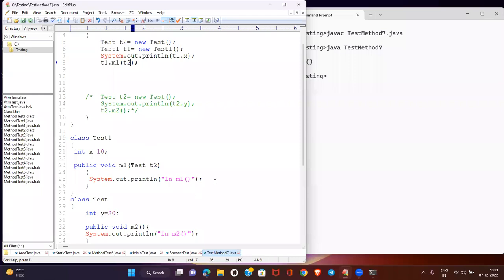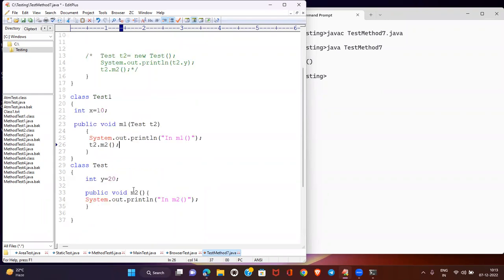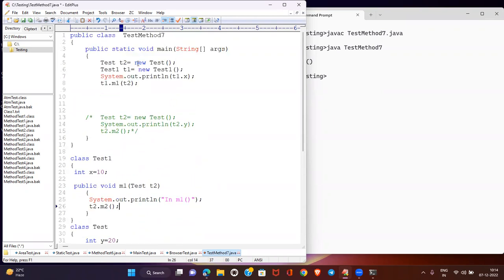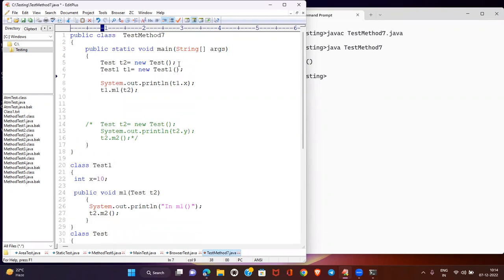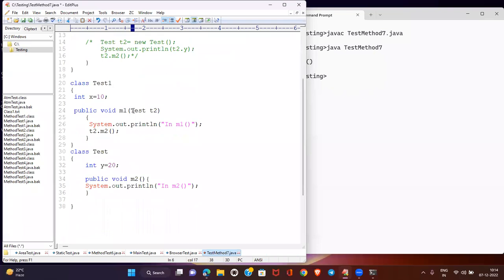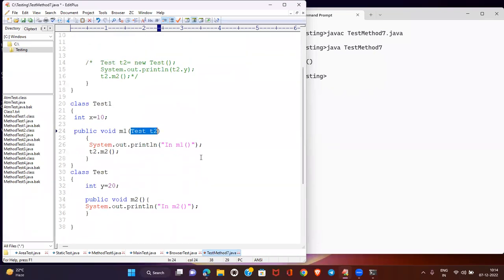Is it possible? Yes, sir. From here, I can call the t2.m2 method. Is it possible? Is this method called? When we type like this, that's what I'm doing. I created a method, I created an object. From this object, I just need to pass it into the m1 of the t2 class. Then I do t1.m1 of m2, because in the m2 class I've given the reference here.